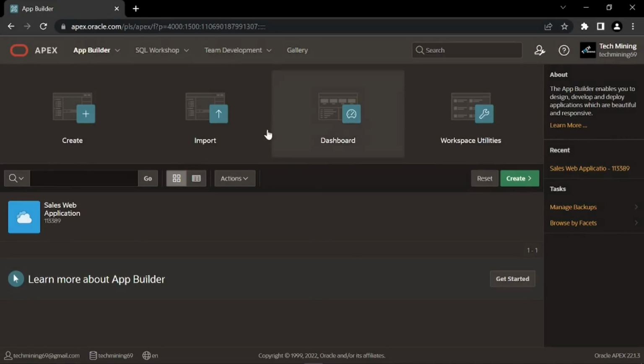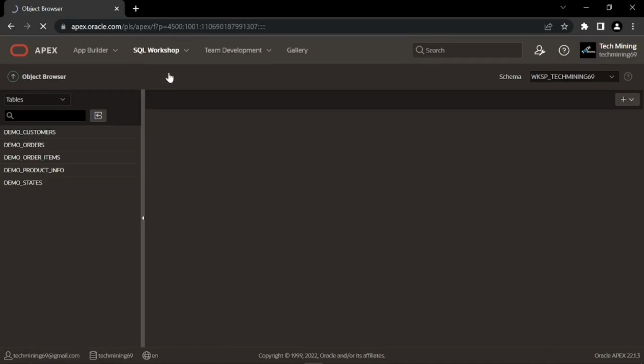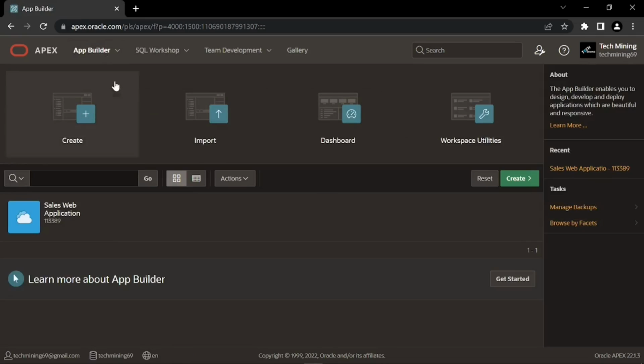The application will use 5 tables to store information: demo states, demo customers, demo product info, demo order, and demo order items. These tables will be generated interactively, that is, without writing any SQL code, with the help of a built-in wizard.